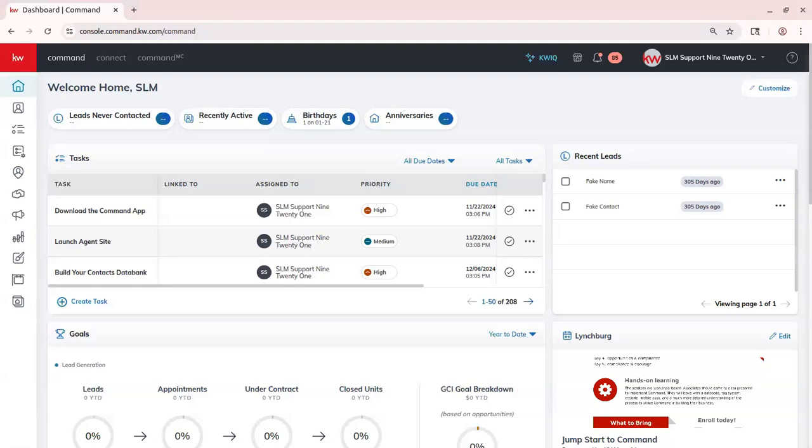So the first thing we want to do is sign into Command, which is agent.kw.com, with our KW login credentials. Once we are signed in, we want to make sure that our DocuSign account is connected to our Command and our opportunity has been created. We do have tip videos that walk you through how to do both of those steps.